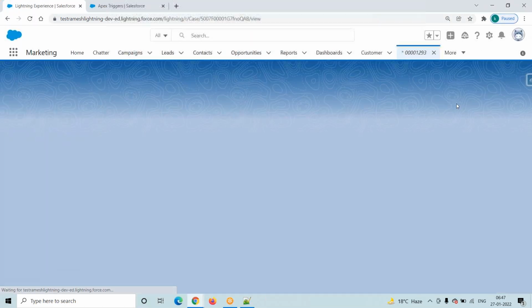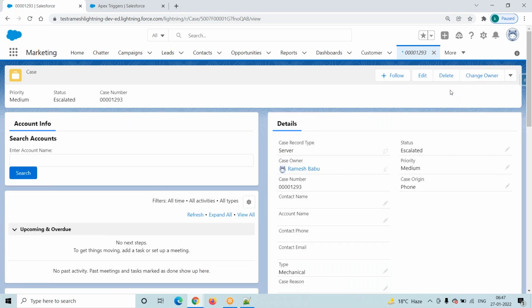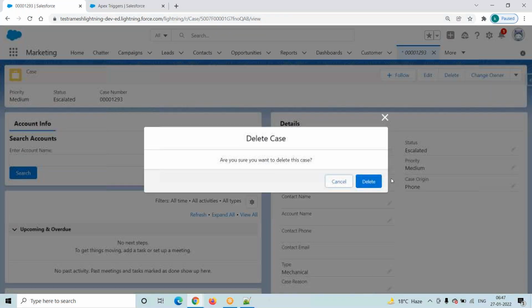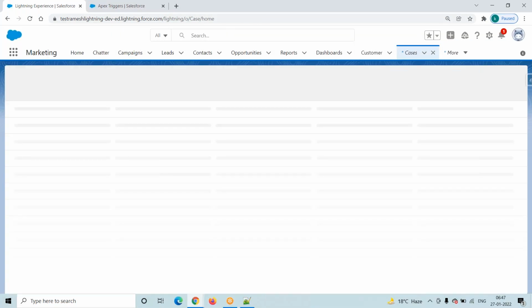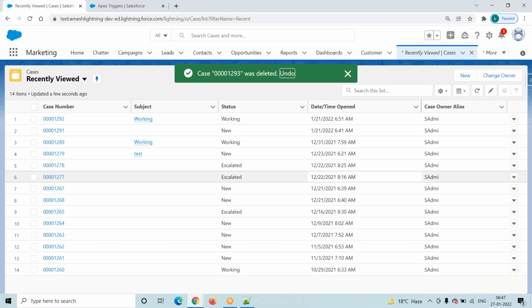Go to here. Now we are testing this one. See, it will not throw any error message. Click on delete button. See, the record is getting deleted, right? Why is it deleted? My current user profile is a system administrator, right?